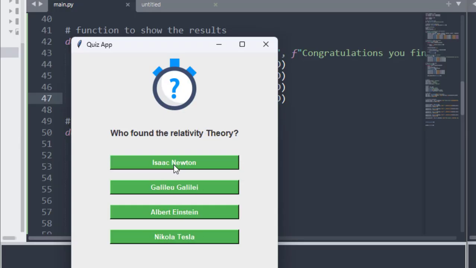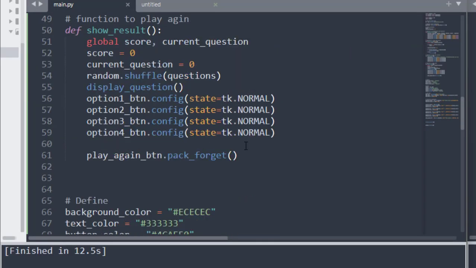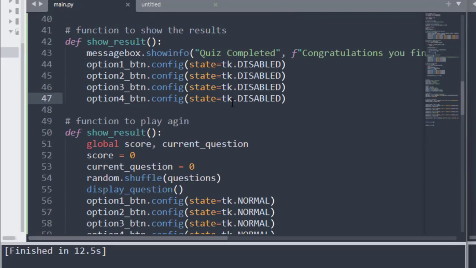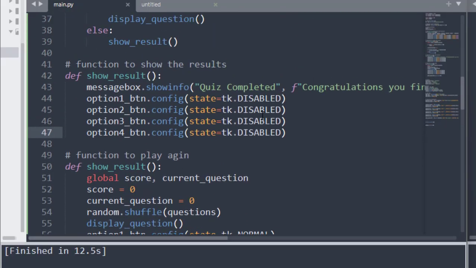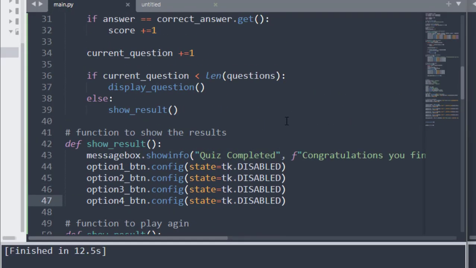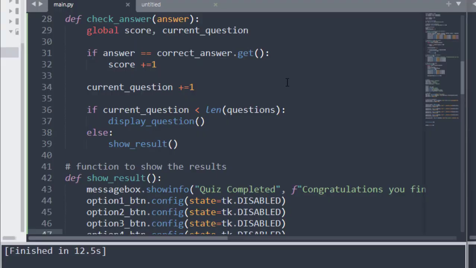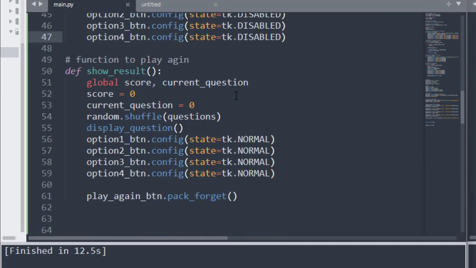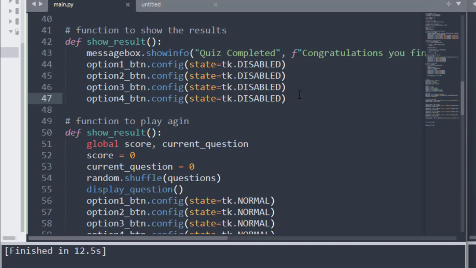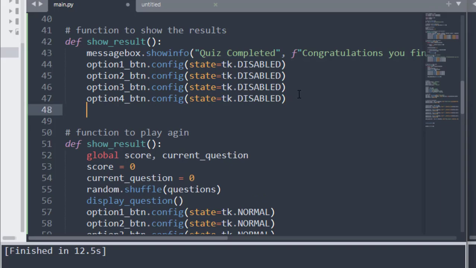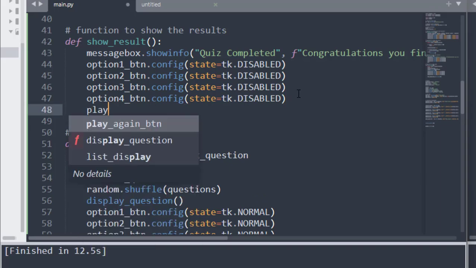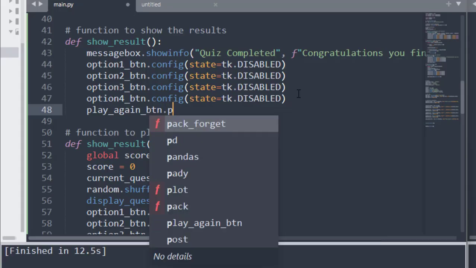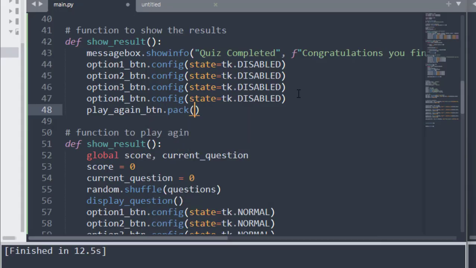Why is it not giving my result? I forgot. Now we need to show the play again button in our interface. For that, we need to go to the show result function, come down here, and do something like this: play again dot pack, so that it will show the play again button.